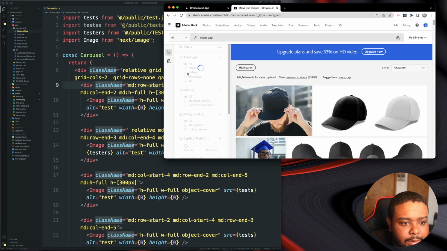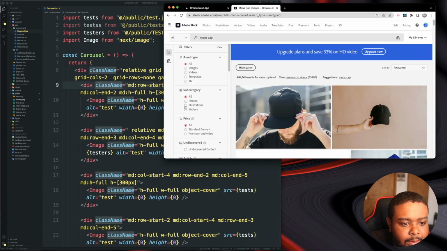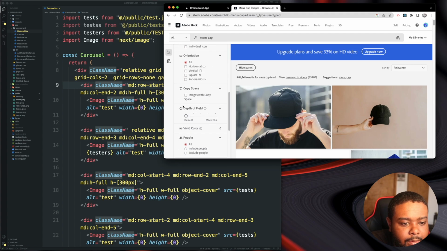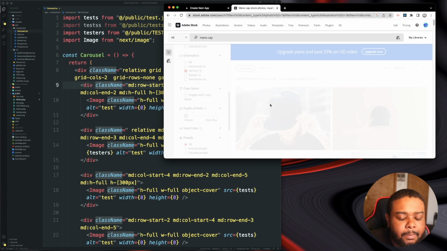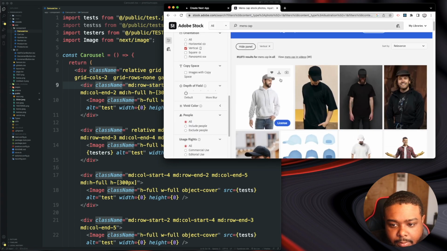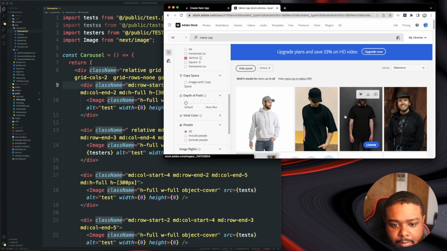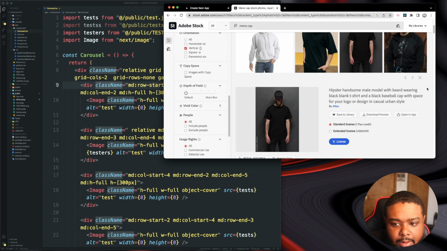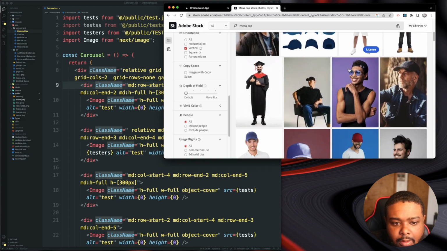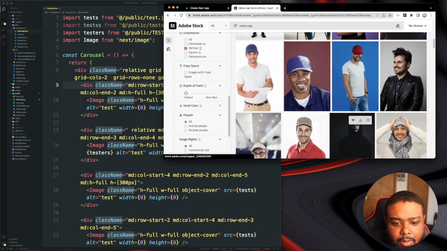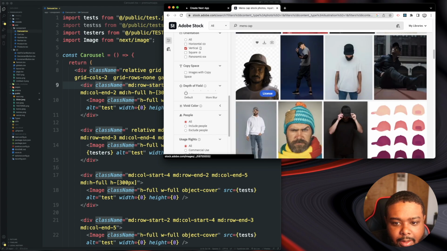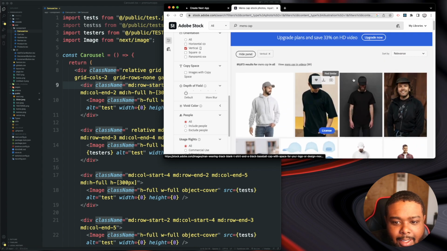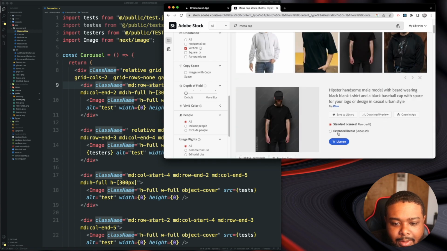Let's change the orientation to vertical. Okay. I like this one. Cause maybe I'm just overthinking it, man. Alright, I think I'm overthinking it. You know what? We're gonna go with this one.